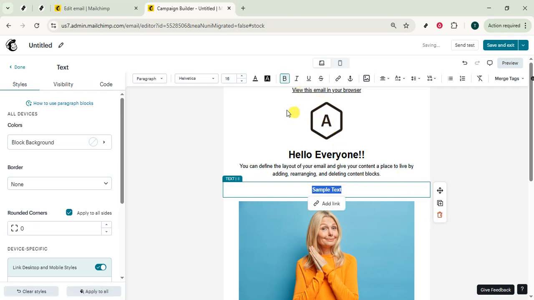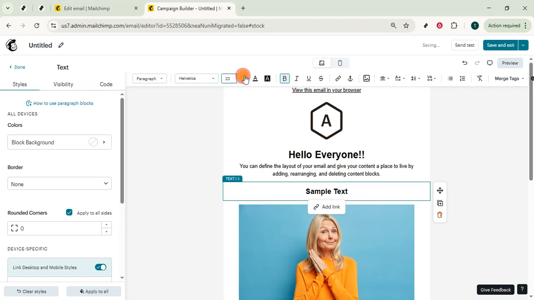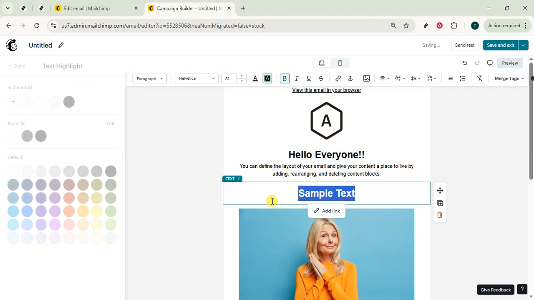Keep it concise and scannable. Short headings or a brief call to action work best. Use the styling tools to set the font, size, weight, color, and alignment. Aim for strong contrast against the image. Dark text over a light area or light text over a dark area improves readability.